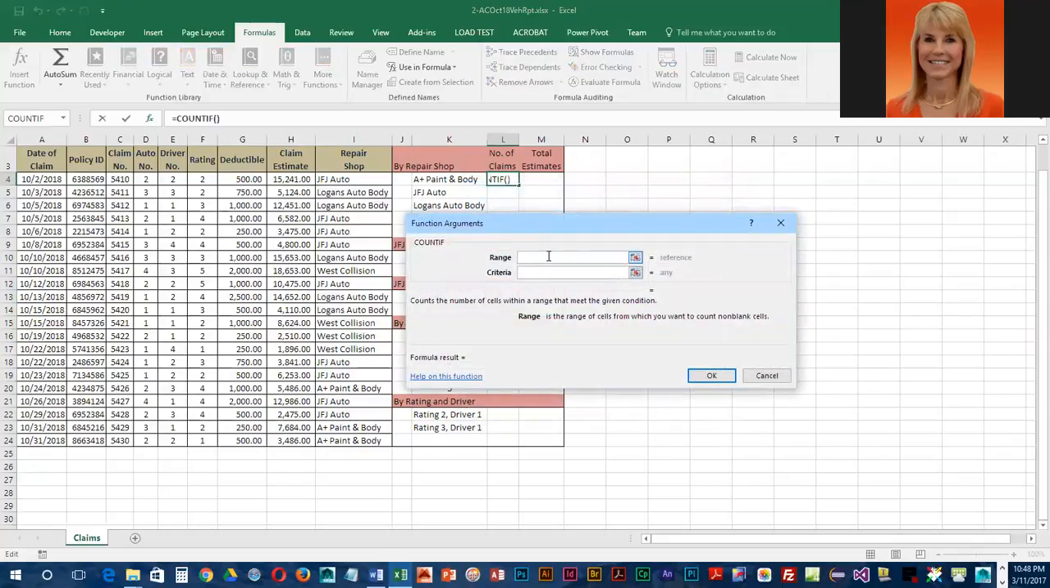For our range, we have the range of cells I4 through I24, and the name that's given to that range is rep shop. So we are going to key in rep shop, and then the criteria, what it should be looking for, is A+ Paint and Body. Okay, that is our criteria. So we're going to go ahead and click OK.